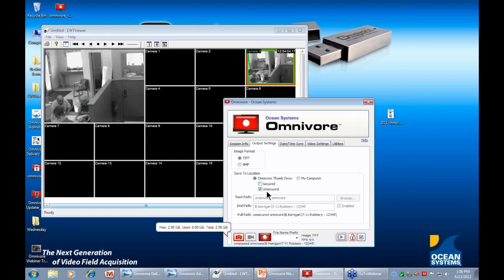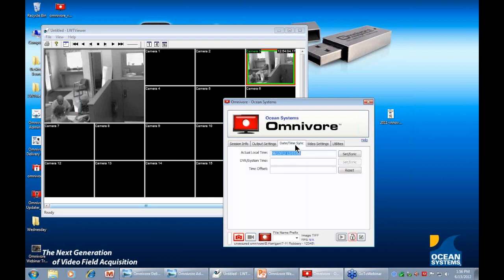For this purpose, or for today's example, I'm going to start with the unsecured partition of the drive, and again, I have a little less than 3 gig in that partition. Once I'm finished on this screen, I move to the right, and that would bring me to the date time sync screen. Now this is an optional screen.